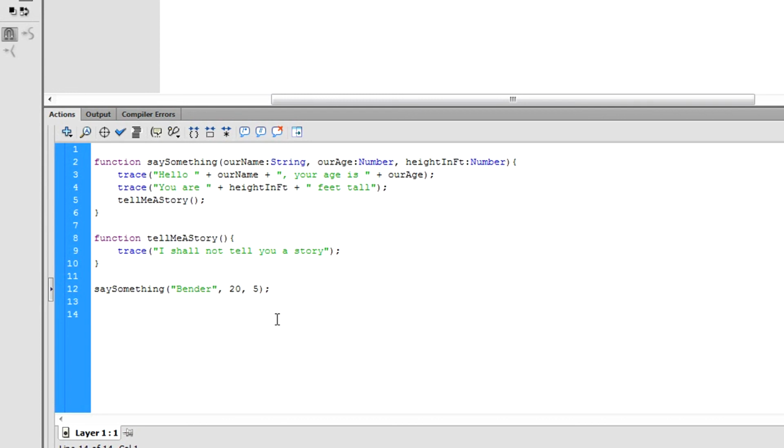So in our next tutorial, we shall be going over loops, and then after loops, hopefully we'll be getting into classes.